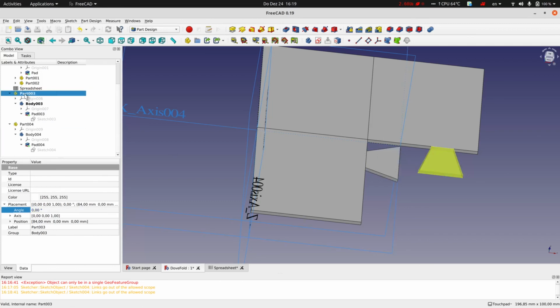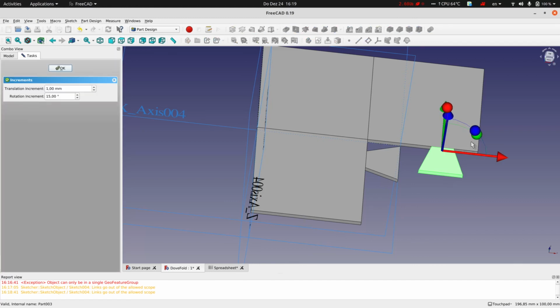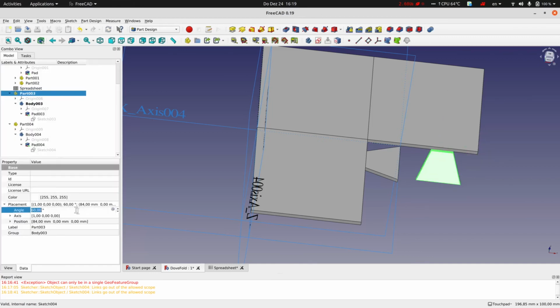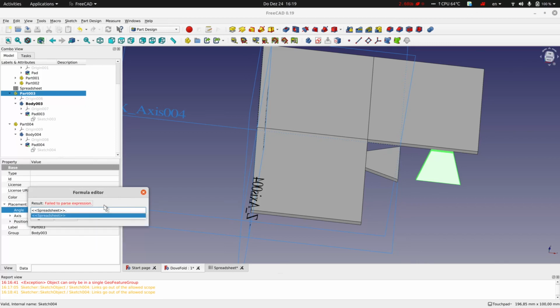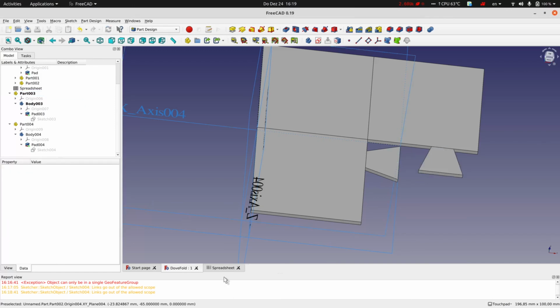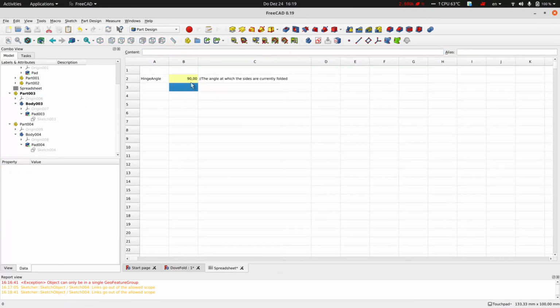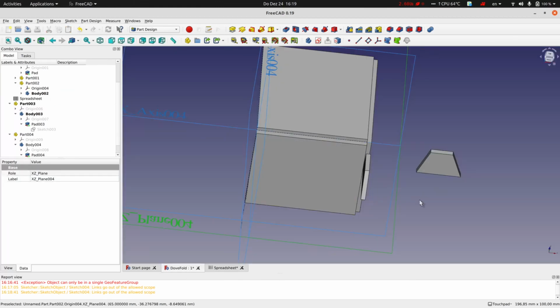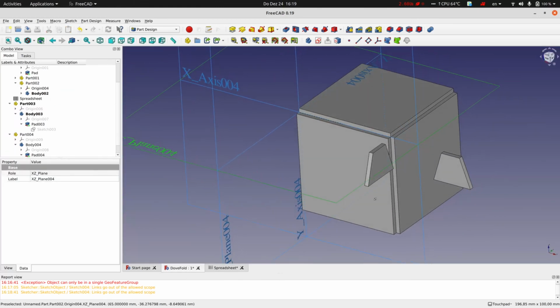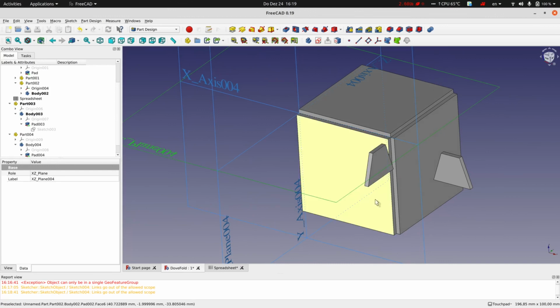Did I set both of them with a rotation? No, I didn't. So we're going to just transform this into position ever so slightly around the red axis in this case. And then we're going to go angle, spreadsheet, hinge angle. Right, spreadsheet 90 degrees please. Well, I obviously did something wrong, didn't I? What did I do wrong? I didn't nest them. It's rotated them around where they were when everything was flat.